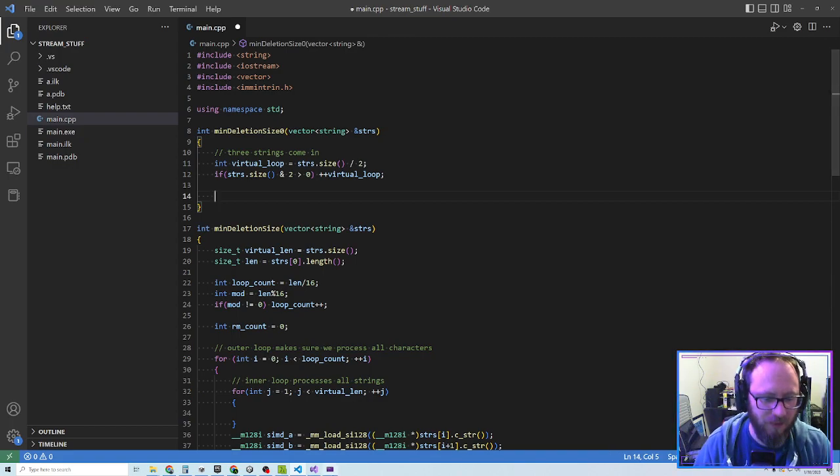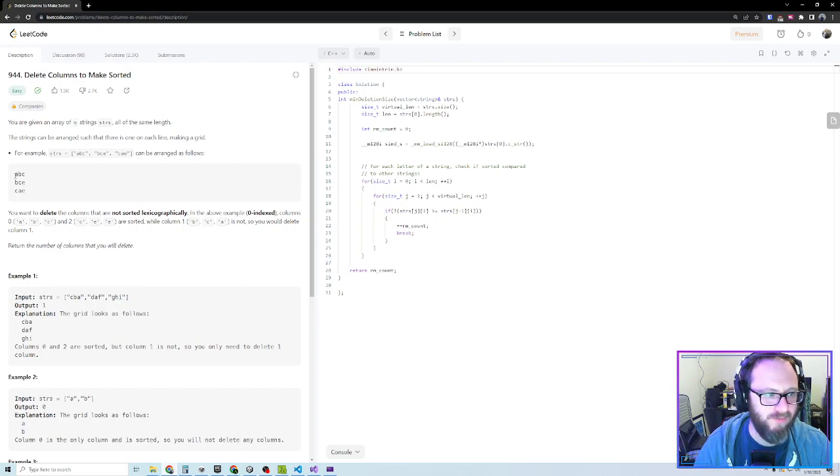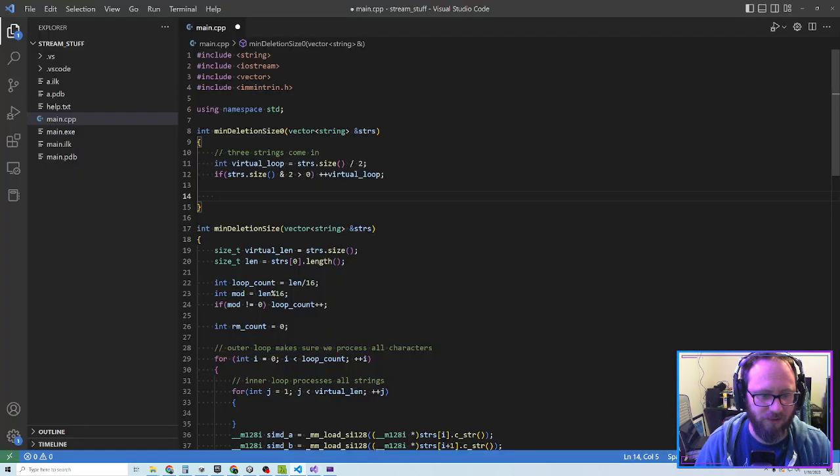But then the other dimension to this problem: what if we have 3 strings and this is 32 length? Then in order to compare 1 and 0, we have to loop twice. So that's our inner loop. Or is it our outer loop? That's our other counter. Call that character.